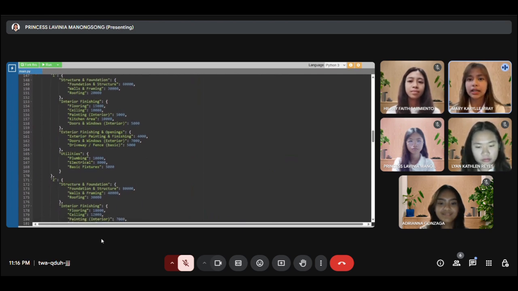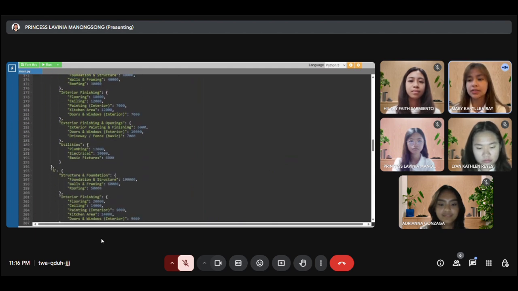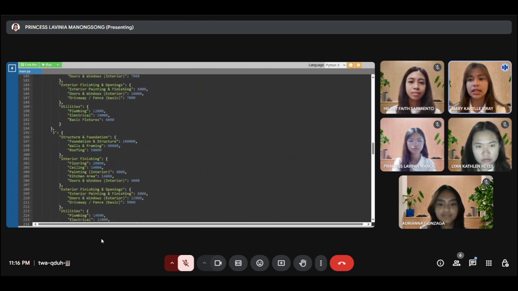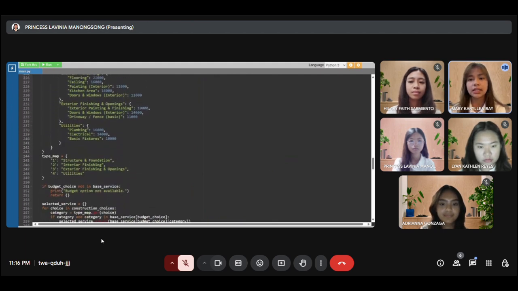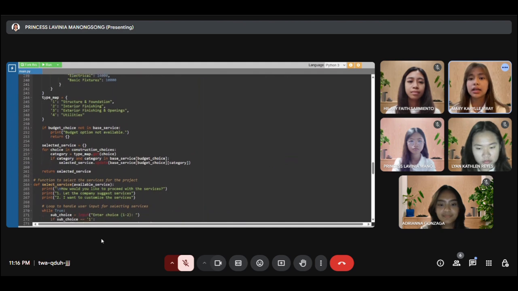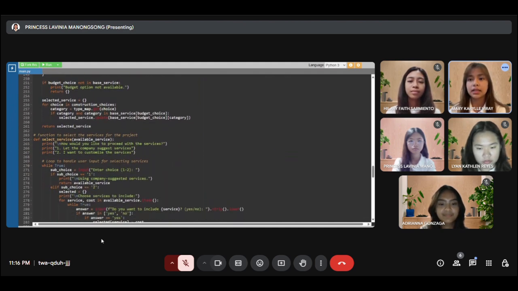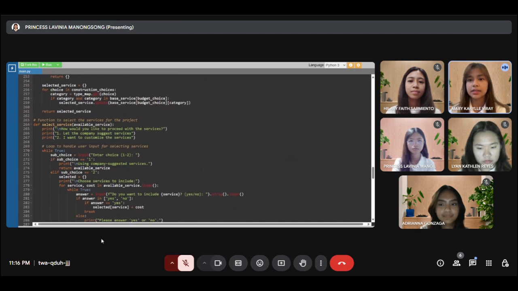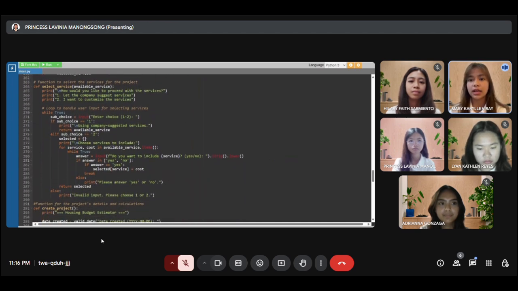For the get service by type function, it returns a list of services with costs based on the selected budget and construction types. It contains a dictionary of predefined service packages per budget, filters and returns only the relevant services based on selected construction types, and if the budget option is invalid, it shows an error.